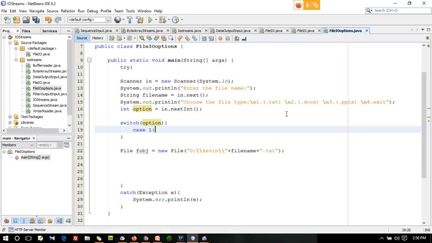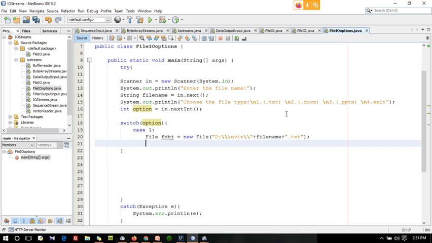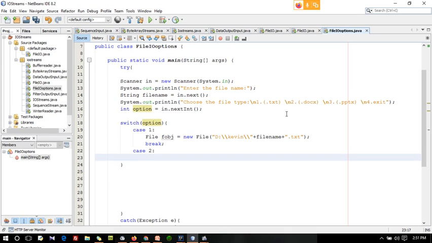Case 1. We should concatenate both the file name and the extension. Very good. So I should write this inside this, right? Nice. So you want to create this file object, and inside this, what is the next step? Case, break, and case 2. The same thing but with the docx extension.